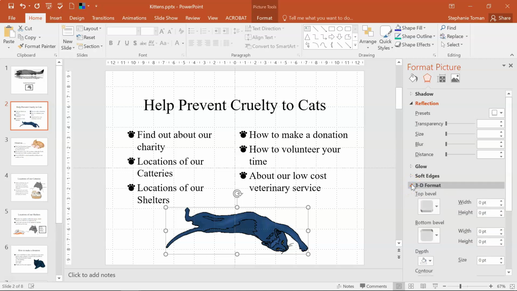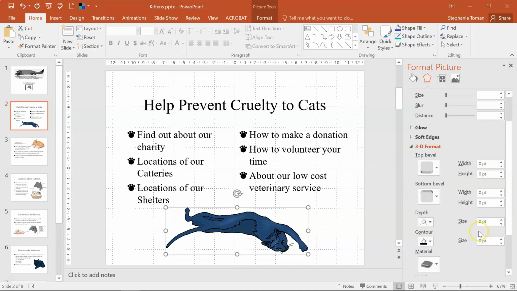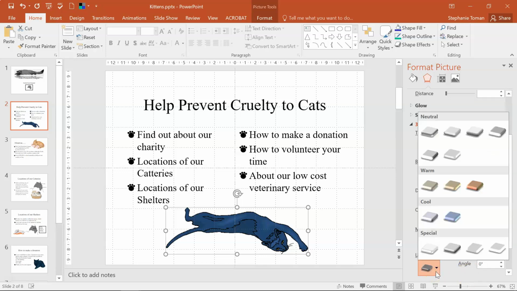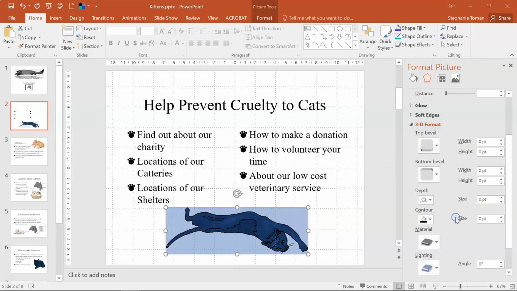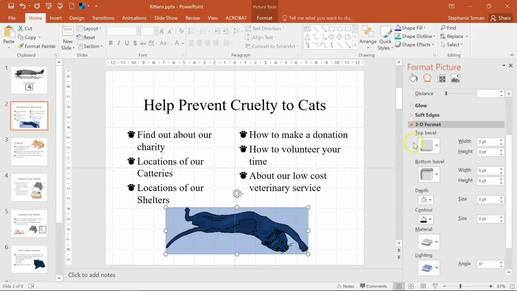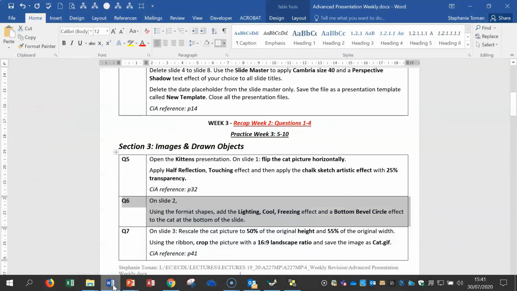So I'm going to go in here. And then let's go for the first one in case I lose my way. So I've got lightning, and I've got cool, chilly. So there's my freezing. So I've got that one. And the other one is a bottom bevel, and it's a circle effect. So that looks a bit, no, it's not that one. Ah, there it is. So circle effect, the cat. Didn't really see much happen to it, but I've applied it, so I'm quite happy. Okay, so back to our questions.